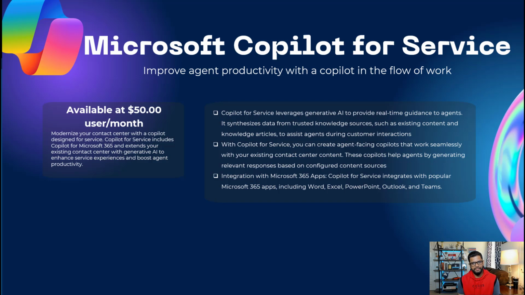Who should be using it? This is very targeted for the service industry. So if your organization is providing support or services to the customer, and you have many agents working on it, and that's the priority, this is definitely going to help you and your organization build a better service experience for the customers.